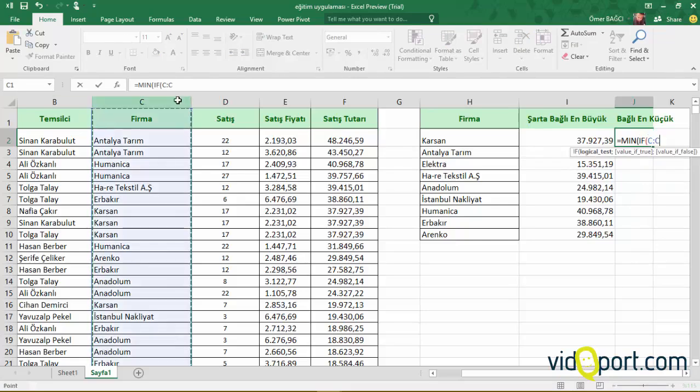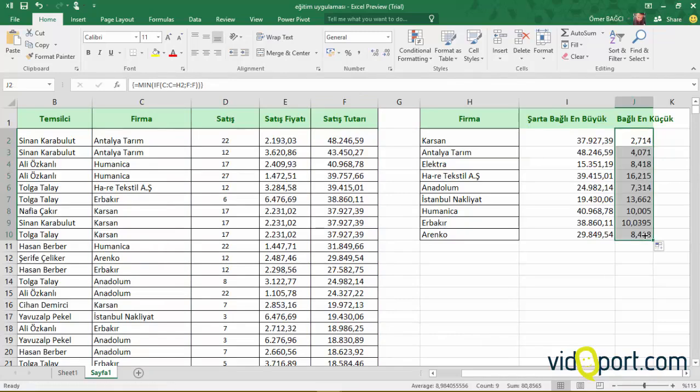Again, equals in column C, that company, a semicolon. We find the smallest value of the values there. Double brackets, I close the parentheses. By pressing Ctrl+Shift+Enter, I can find the lowest, that is, the conditionally smallest values here.